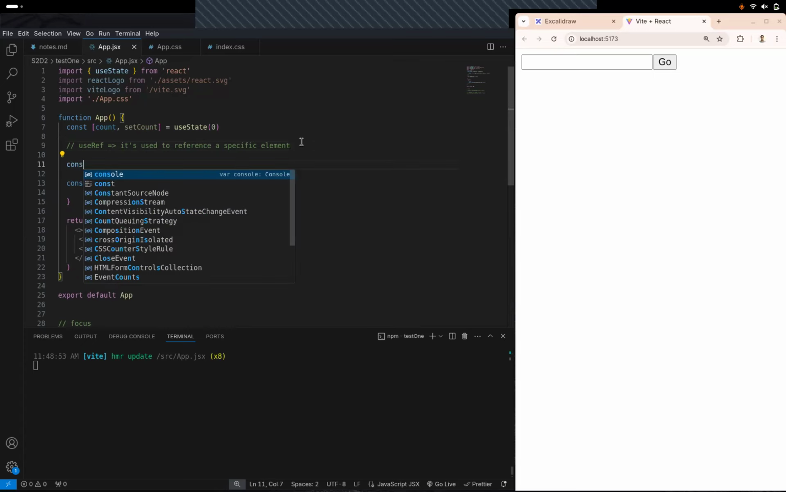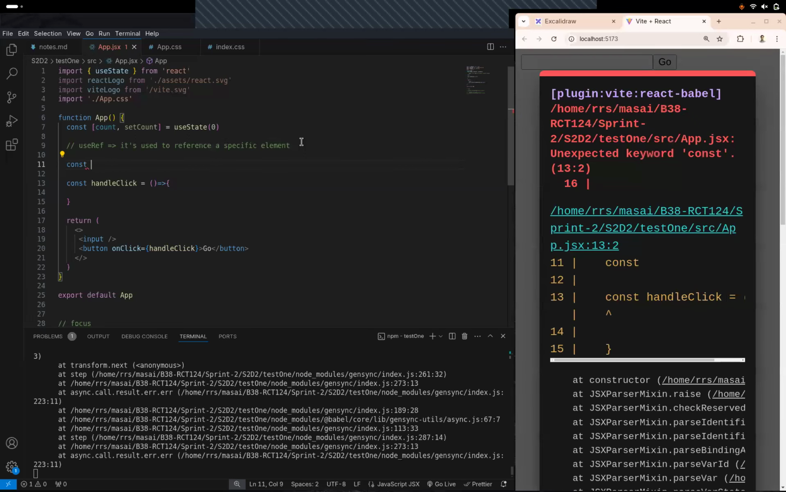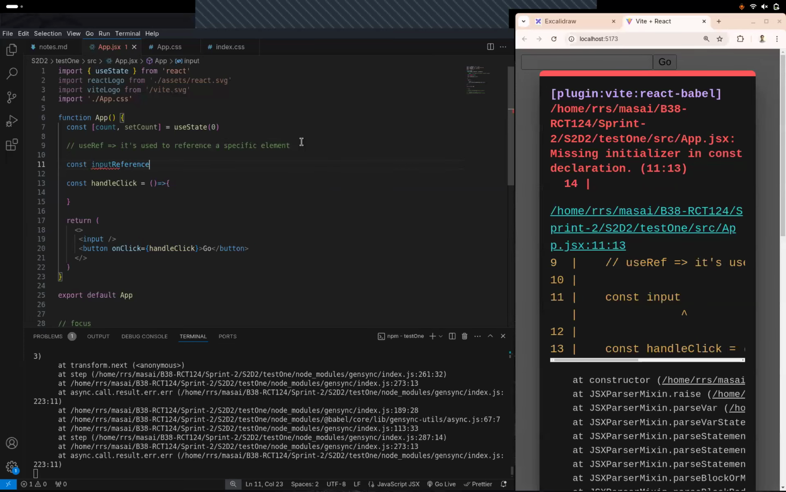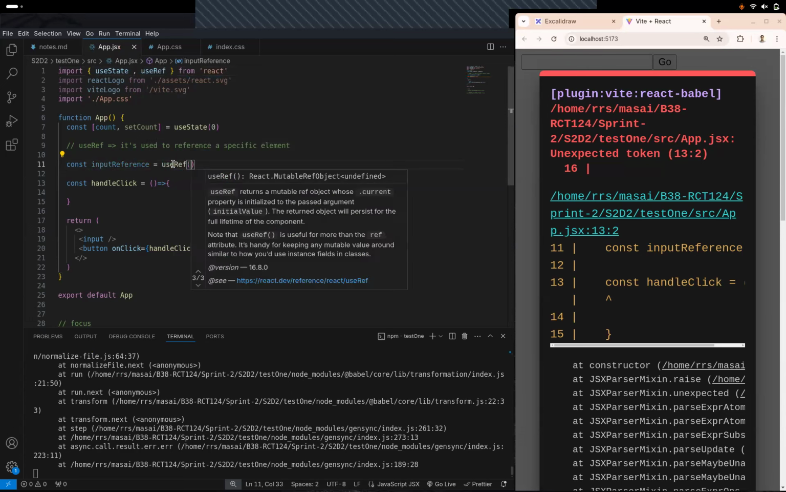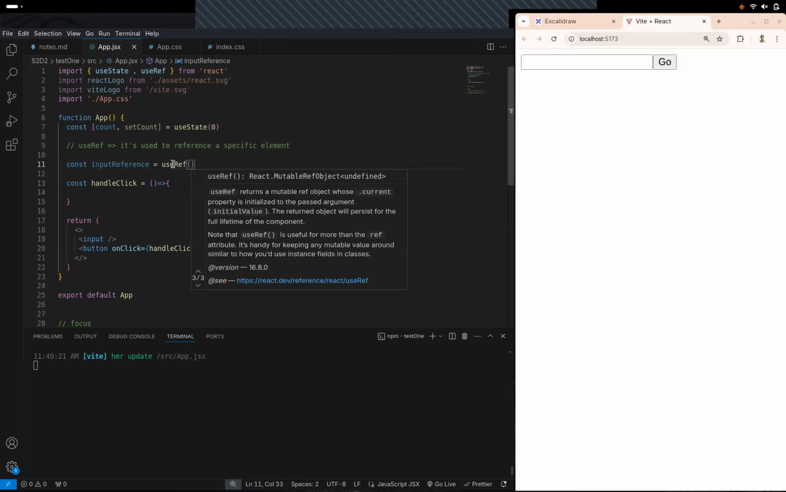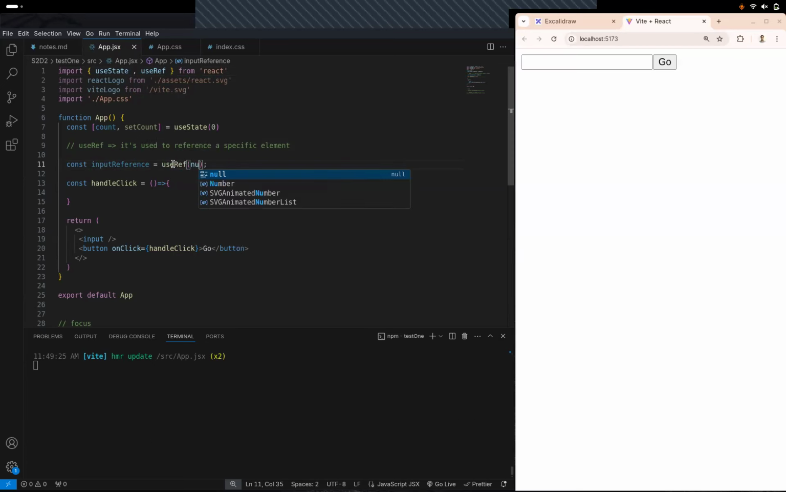We just go and write const, let's say input reference. We are creating a variable like this, and then we'll have to use that hook, which is useRef. Similar to useState, it will be imported from React. Now you'll get this useRef, and by default you will have to give it some initial value. So let's say by default we are keeping just a null.